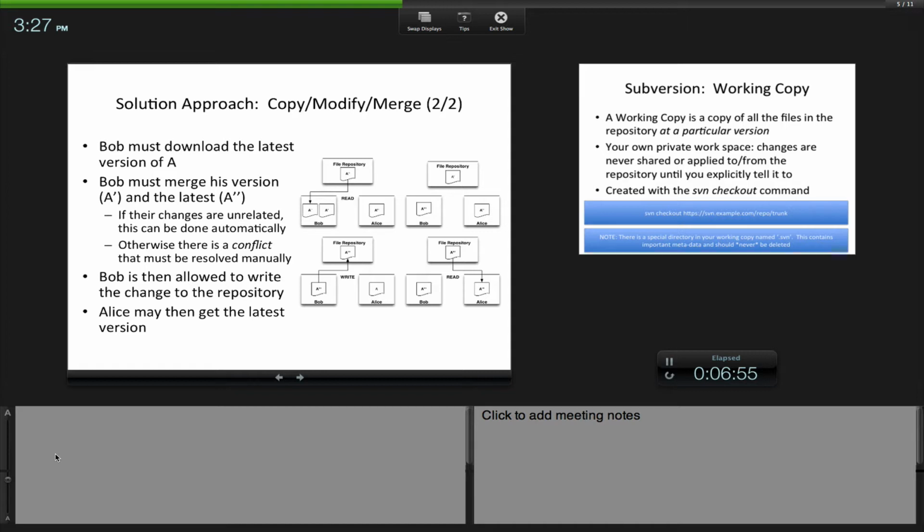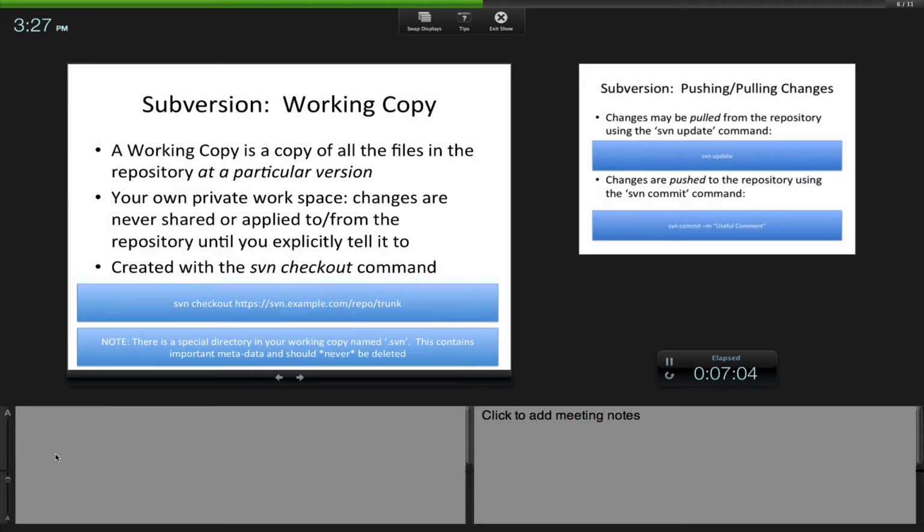So these little boxes right here for Bob and Alice, these are what are called working copies. A working copy is a copy of all the files in the repository at a particular version. So when you say SVN checkout and you put the URL for the Subversion repository that you're trying to clone, you get a copy of everything that is at that path in that repository at the most current revision. I keep on saying the word revision. Let me expand on that a little bit.